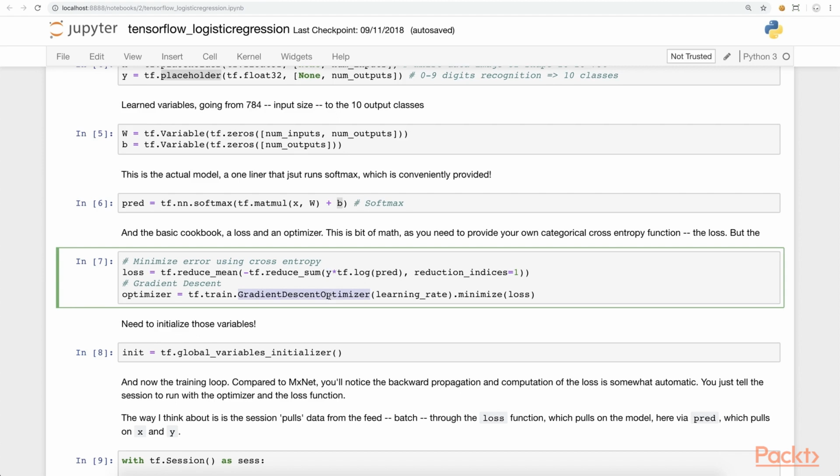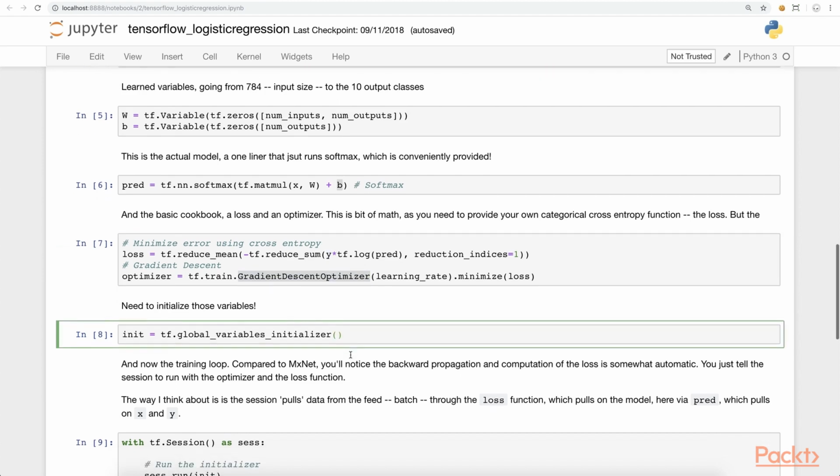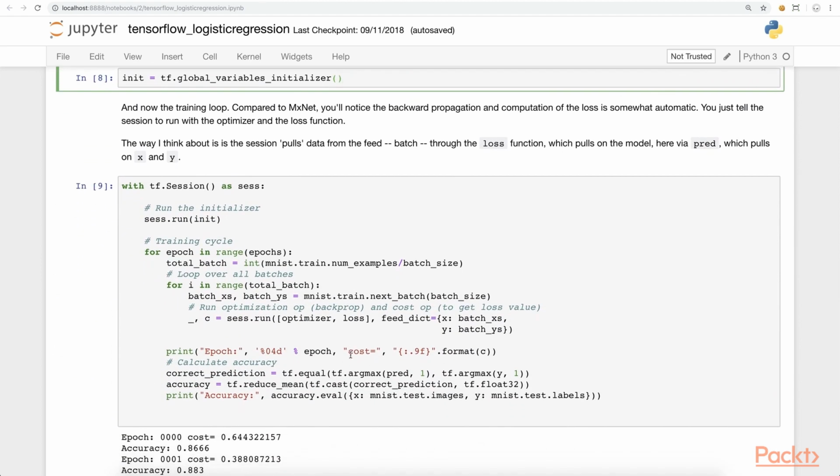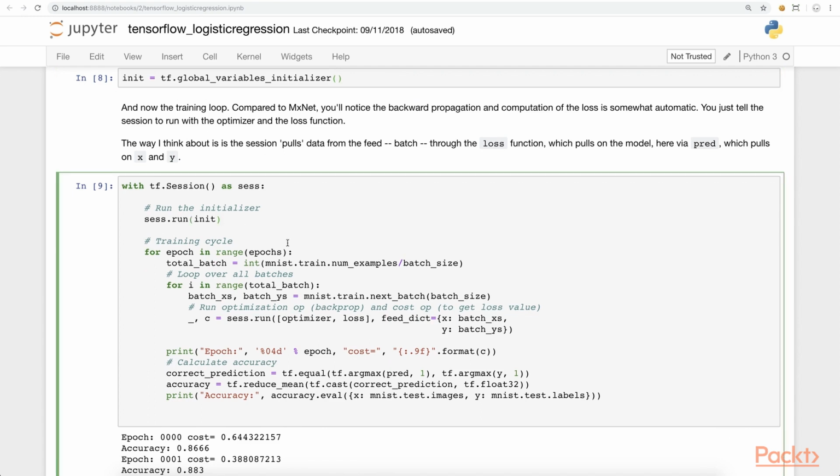And again, in raw TensorFlow, you're going to be building your own training loop. Now compared to MXNet, you'll notice the backward propagation and the computation of the loss is somewhat more automatic. You just have to tell the session to run with the optimizer and the loss function. The way I like to think about this is the session pulls data from the feed batch through to the loss function, which pulls on the model, here via pred, which are the predictions we compute, which pulls on x and y. So it flows the data through the set of tensors, hence the name TensorFlow.